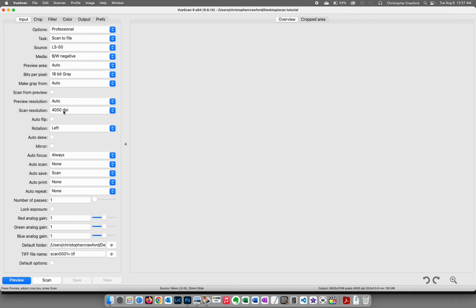Scan resolution, this is an important one. This needs to be at the maximum resolution your scanner is capable of. For my scanner, it's 4000 dpi. Most of the later Nikon scanners, like the Coolscan V and the Coolscan 5000 and the 8000 ED and the 9000, those were all 4000 dpi scanners. I know Minolta made a 5400, I think, dpi 35mm scanner. Canon, I think, made one that was 4000. Whatever it is that your scanner is capable of scanning at, choose that as your scan resolution.